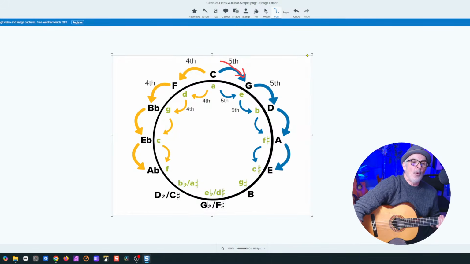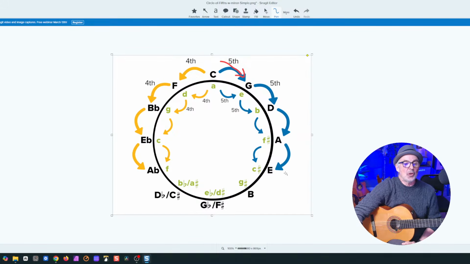So as we go up, we're going up by a fifth. C to G, G to D, D to A, and so on. If you go down the circle of fifths to the left, rather, you go down by fourths. Underneath is the minor key, that is the relative minor key of each of the major keys.